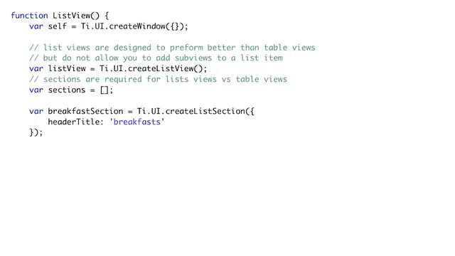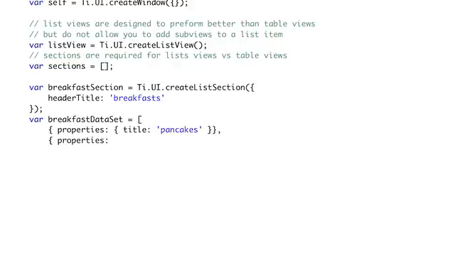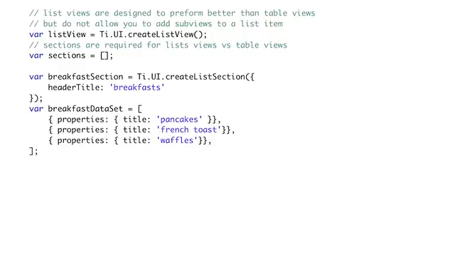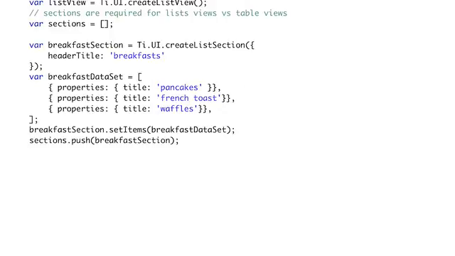And then we'll create a data set for the breakfast section, and they'll just be different breakfast items. So the first one, you create a properties object, which is the property you need to have, and then inside the properties object you have a title property, and then we'll put the string, which is going to be pancakes, and then we'll do one for French toast, and then waffles. So then we set our breakfast section with the setItems function, and then pass in the data set. And then we add this section to the sections array.